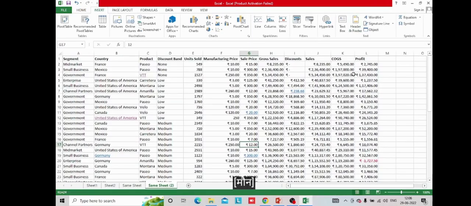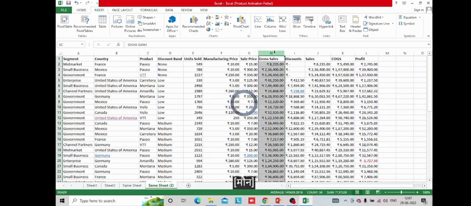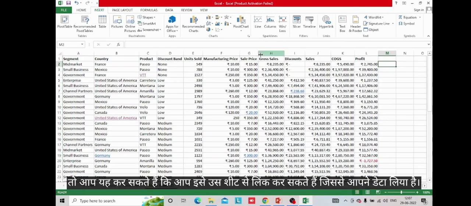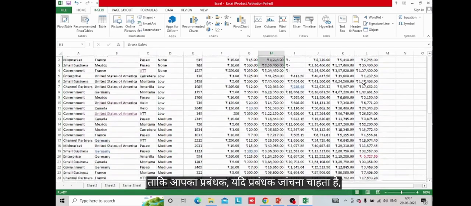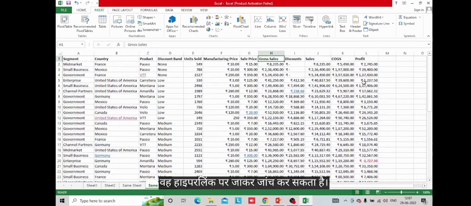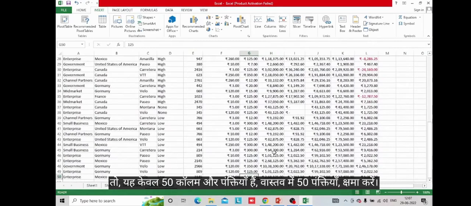See, if your manager wants to know from where you have taken the gross sales, from where this data has come, what you can do is link this with the sheet from which you have taken the data, so that if the manager wants to check, he or she can go to the hyperlink and check if the data is correct or not. Because when you work with large data sets, this is only 50 rows actually, sorry.